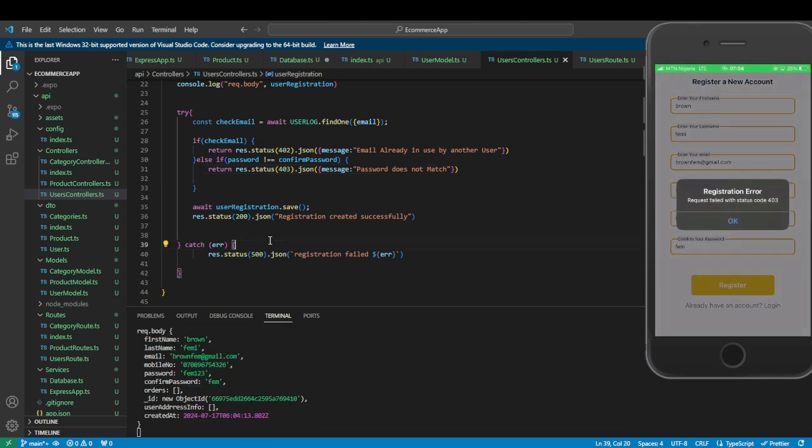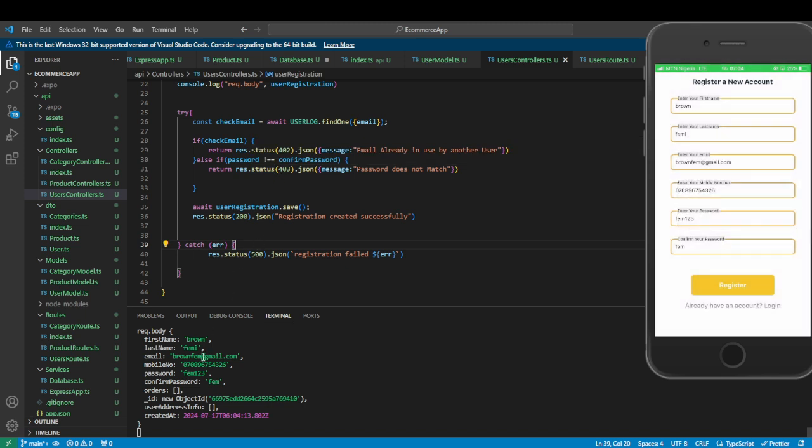So we see it's working. Yes, 403 registration error, and it's bringing the 403. So that's it, because the password does not match. But you can see we have the console request.body that we did here, and it's bringing everything. We have all the information at the back end. This is beautiful, isn't it? This is cool.